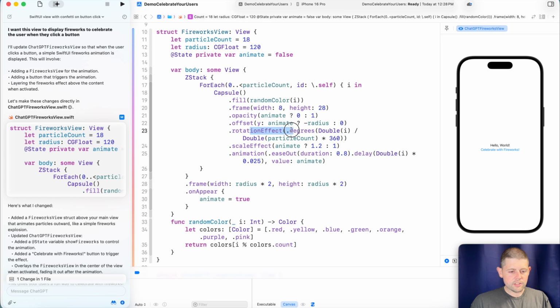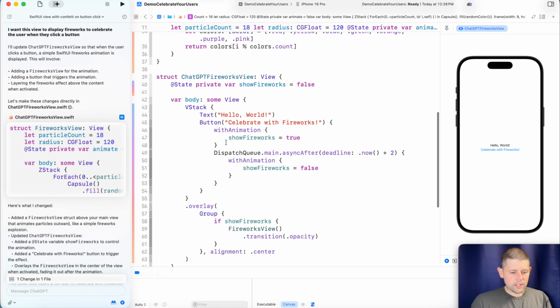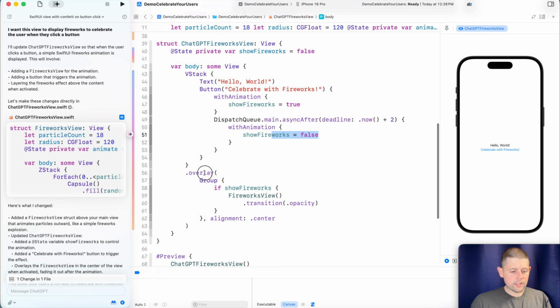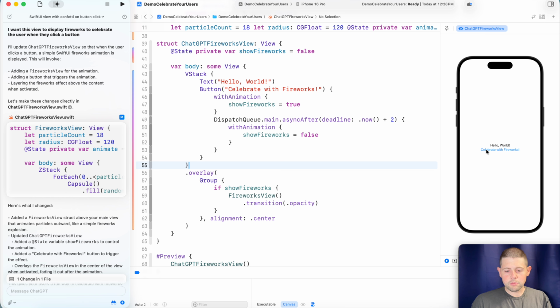And then, oh, nice. So it looks like we're going to rotate the fireworks too. So that'll be cool. And then we're scaling it. If it is animating, we're scaling it up to 1.2. Otherwise, it's just 1. So we'll see how well that one works out. And then for our view down here, all right, cool. It looks like along the same lines as what we did in our previous one with confetti, where after 2 seconds, we will turn off the animation. And then we've got an overlay with our fireworks view. Nice. So let's give it a shot and see what this one looks like.